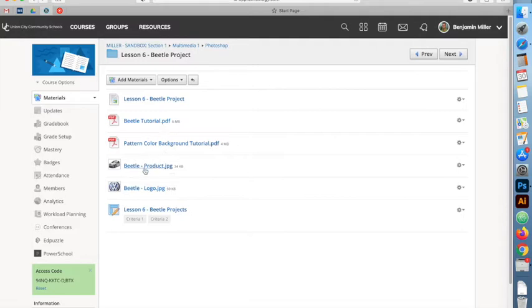So there are actually two different projects you're doing here. The first one is just with a Beetle, and then the second part, you're going to create your own advertisement for your own product using these same skills, but you're going to have to find your own product and your own logo and develop a different background.